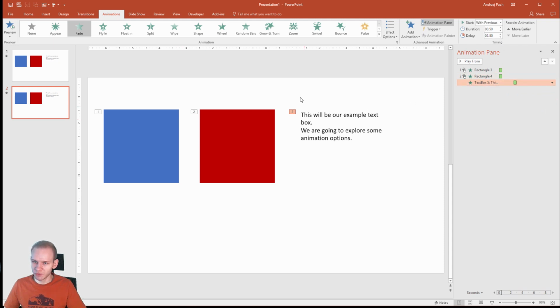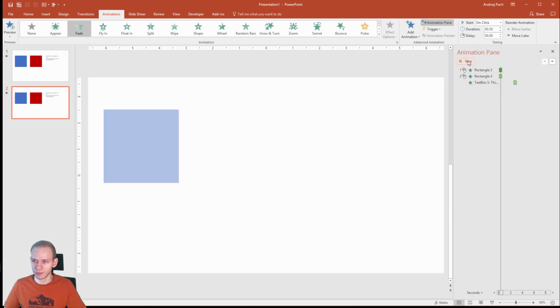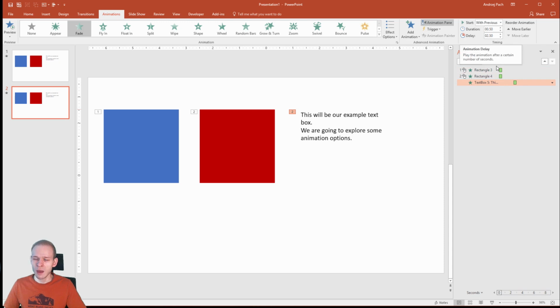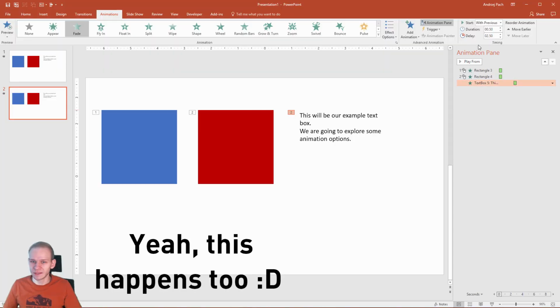If I want to quickly preview, I don't need to hit F5 and Shift F5. I can click here and I can select play from. The first one, the second one, and as time passes, the third one, because I delayed it by 3 seconds. This one happens a bit later because I delayed it.